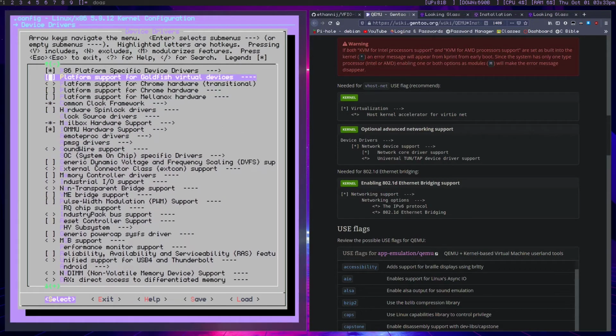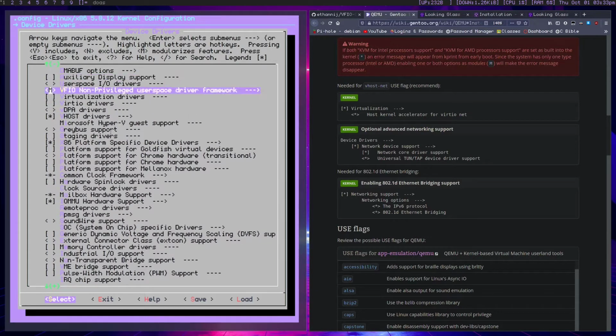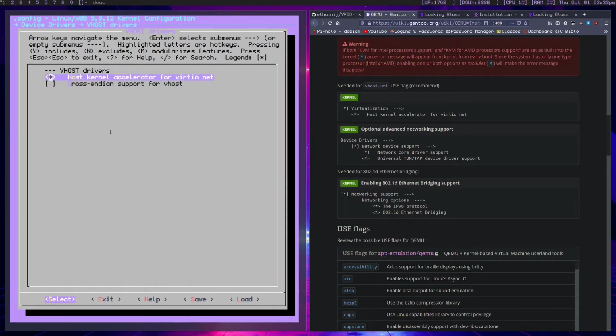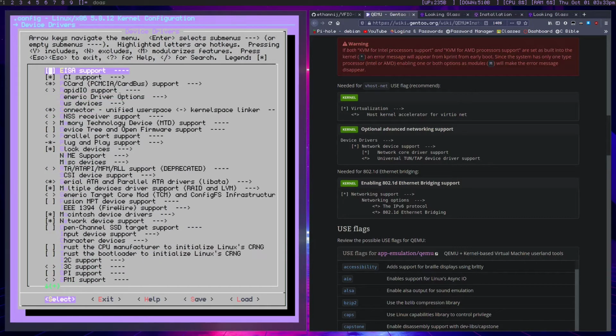And if we scroll around a little bit here, there's vhost drivers, and here it is. It's hiding in here, host kernel accelerator for virtio-net, like here. So go ahead and compile that in as well, the whole section. And then we're going to go down again into device drivers, and we need to enable a couple networking options. So let's move down to network.